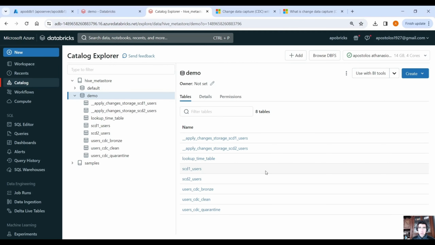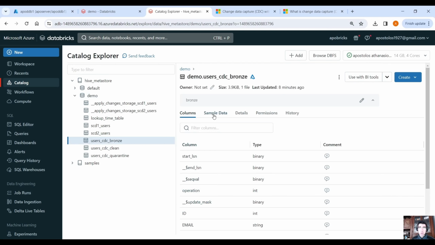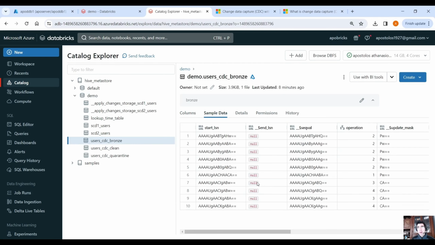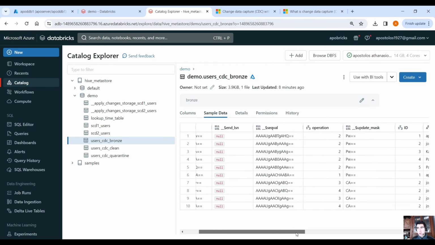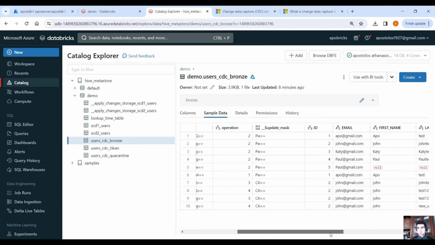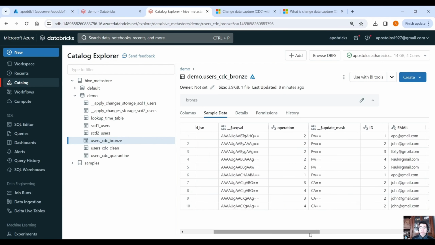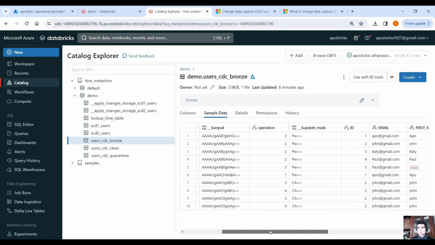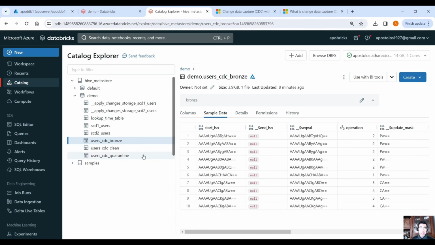Okay guys, so here we are under the demo schema. We have all those tables. Let's check the bronze table, which is the one where we load the data as it comes in. We don't make any changes, we just dump the data. We actually replicate the table from the database, except that we rename this operation column, so we have all the data. This is exactly what you will see in the database.